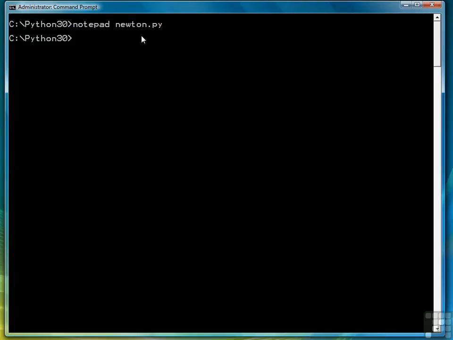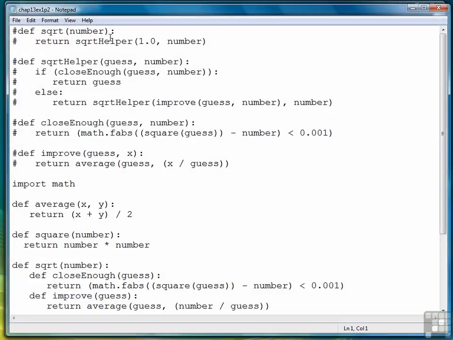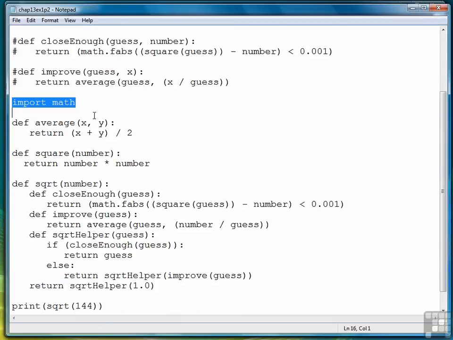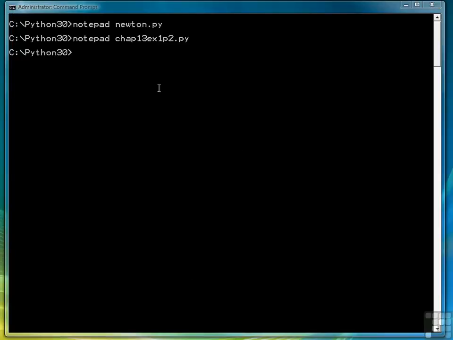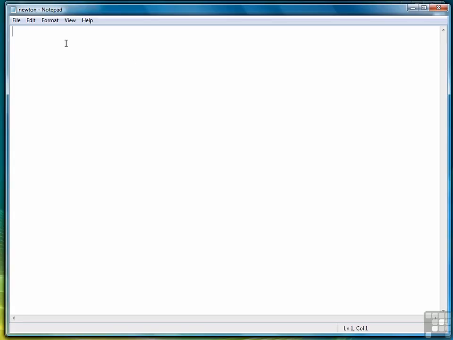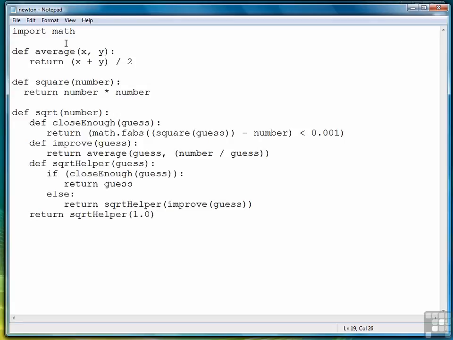Now I want to find the code that I used in that example, the Newton method, and that's in a program called chapter 13 ex1p2.py. And it's all of these functions right here, including that import statement to import the math module. So I'm going to copy that. We'll close this, bring Newton back up, and paste it in. And that's all we have to do.